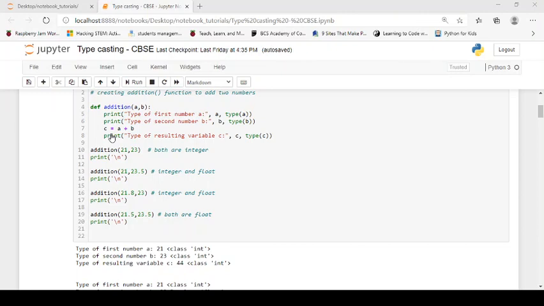When you go for the second call of addition, once the flow of control comes over here, the first input is an integer and the second input is of float type, so the Python interpreter internally converts the integer type to the float type to avoid data loss. Therefore the result is a floating type, as shown in the output also.